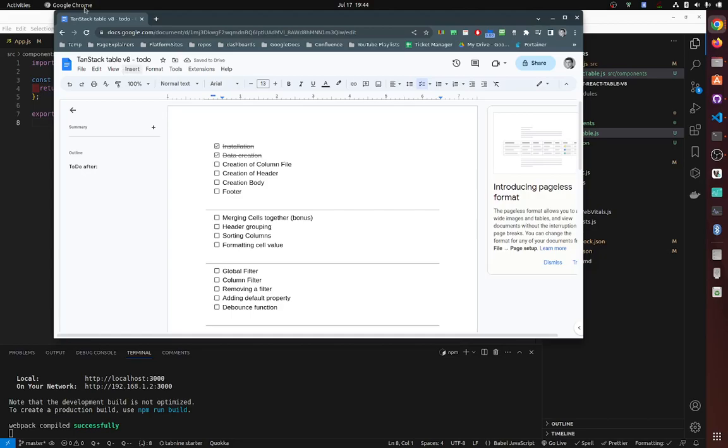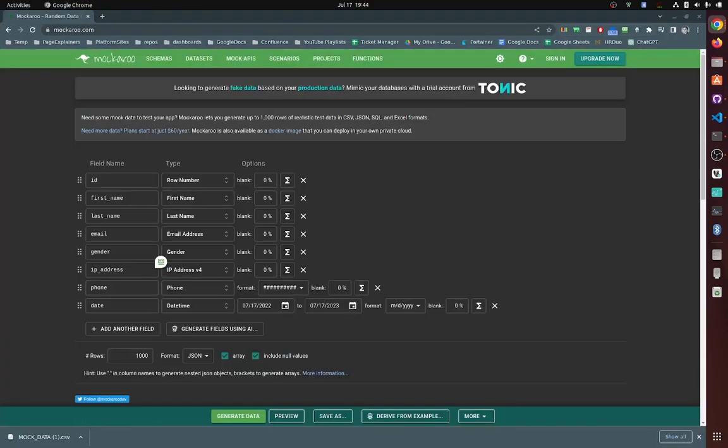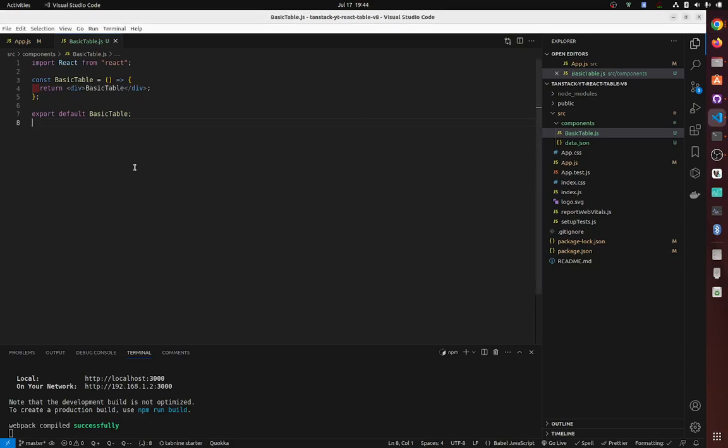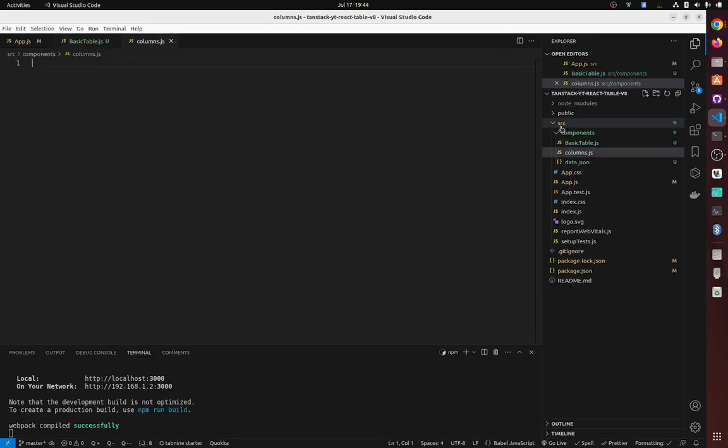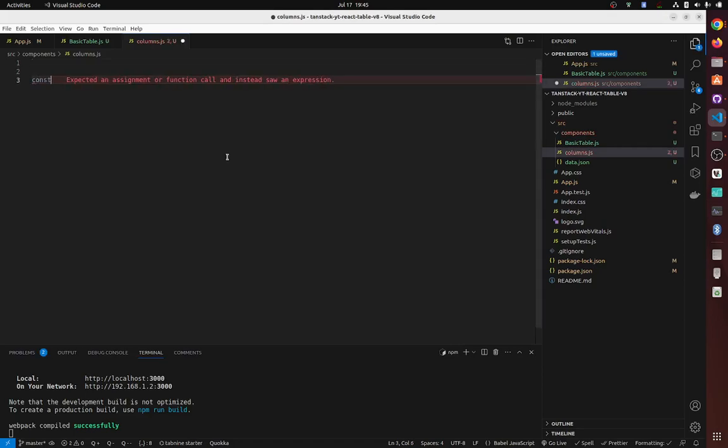Next is creation of the column file. So you can put columns either into... Like some people define columns in here, but I prefer to do it in a different file. So we're gonna do columns.js. Right. Okay, so there are 3 ways to define columns, actually, right? So I'm gonna show you the easiest one first. This is by far the easiest way to do it.